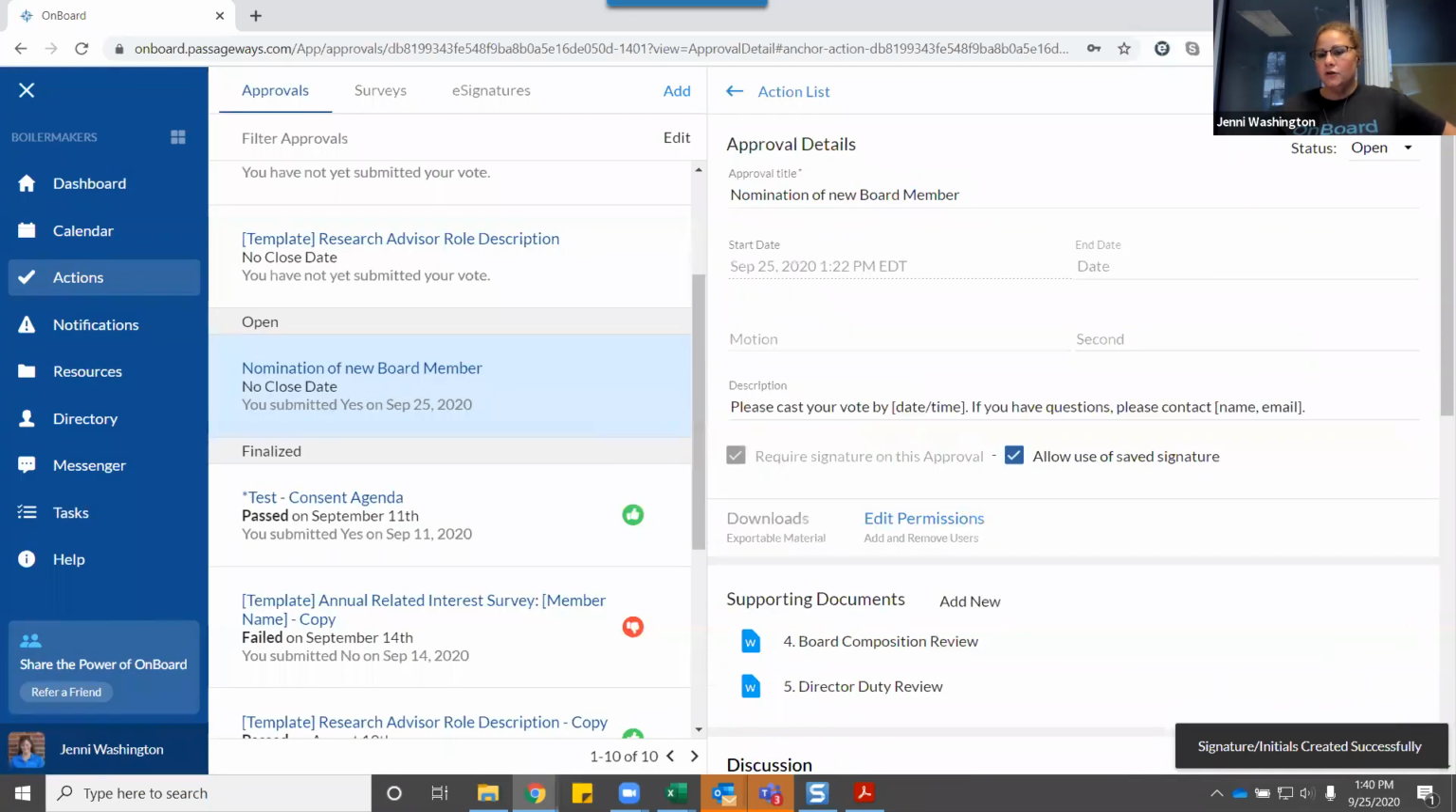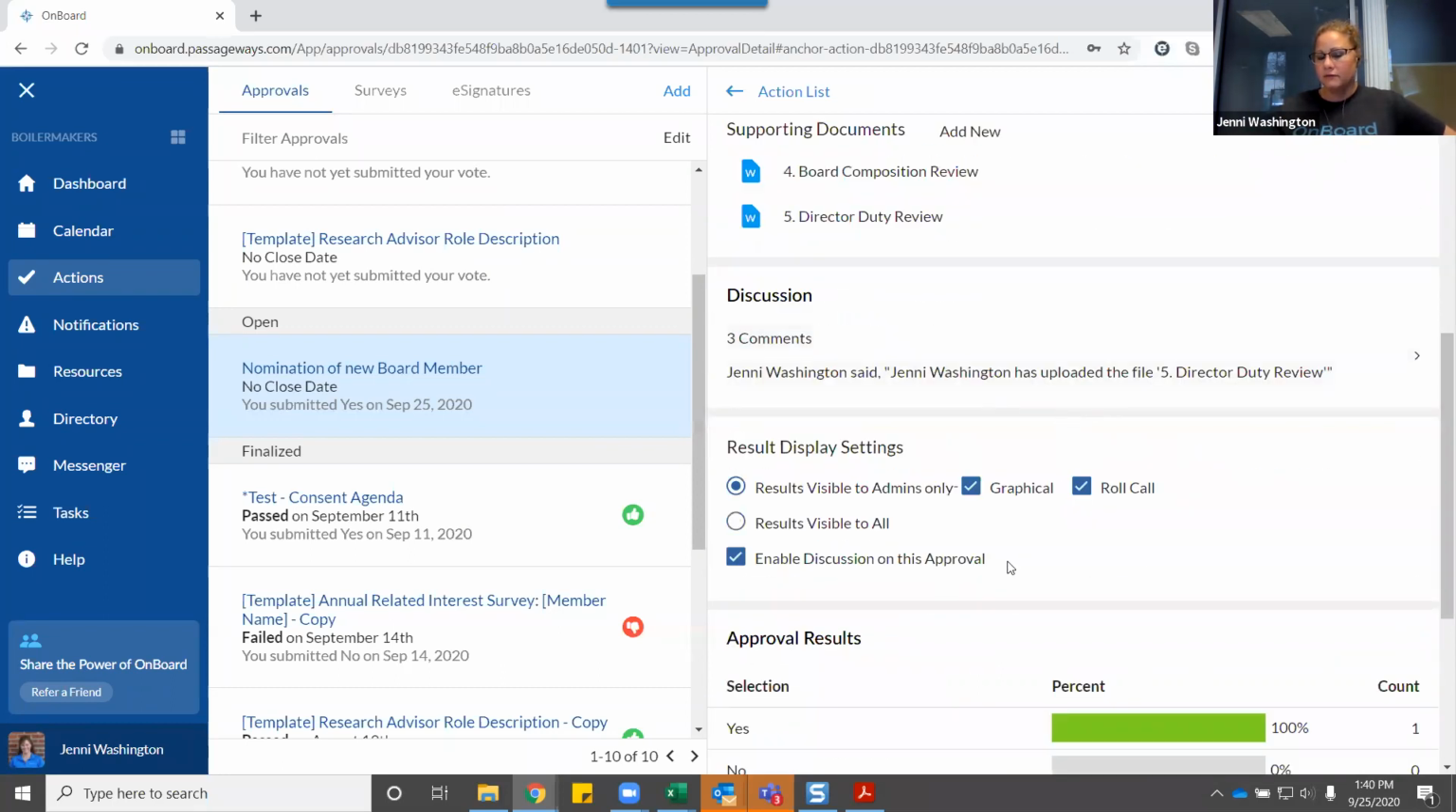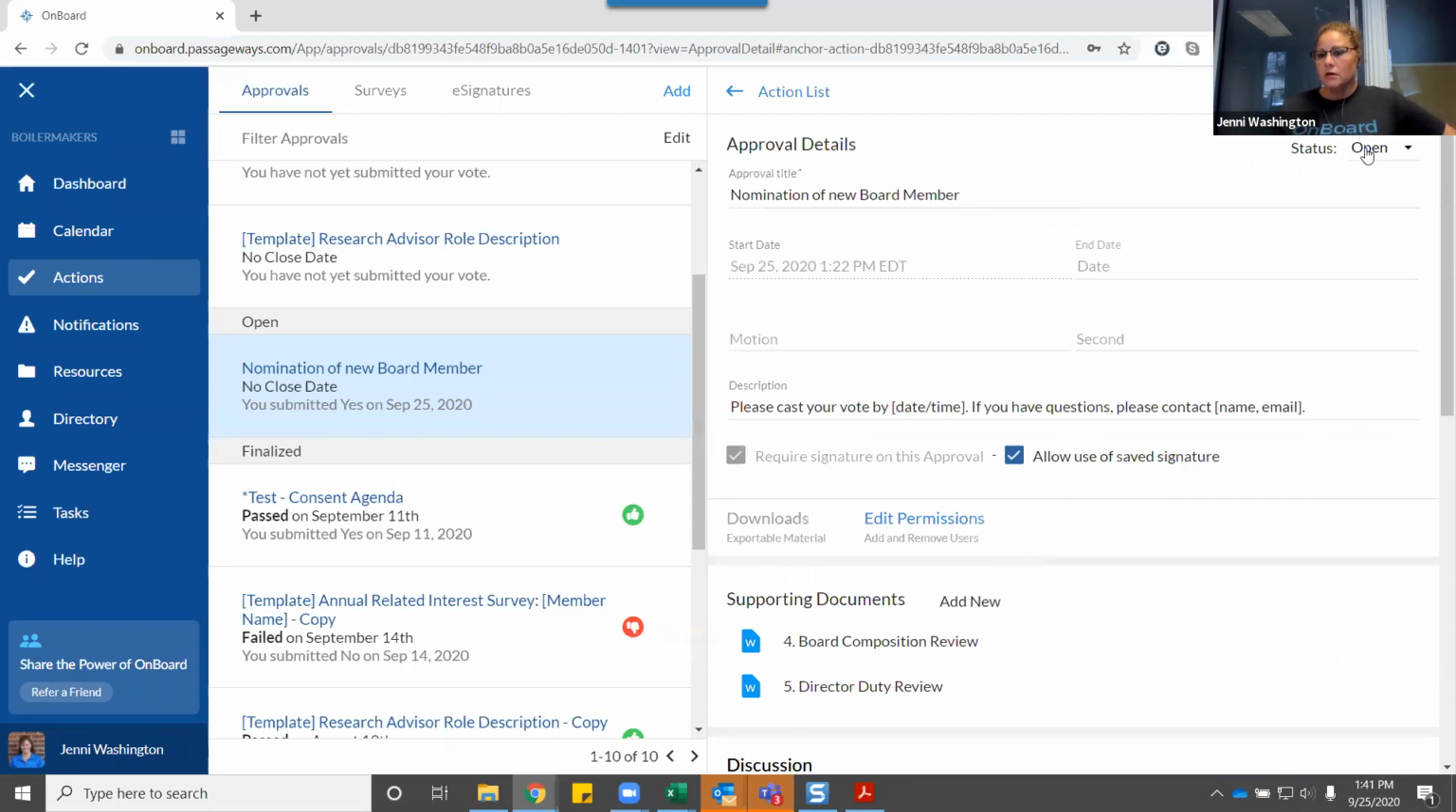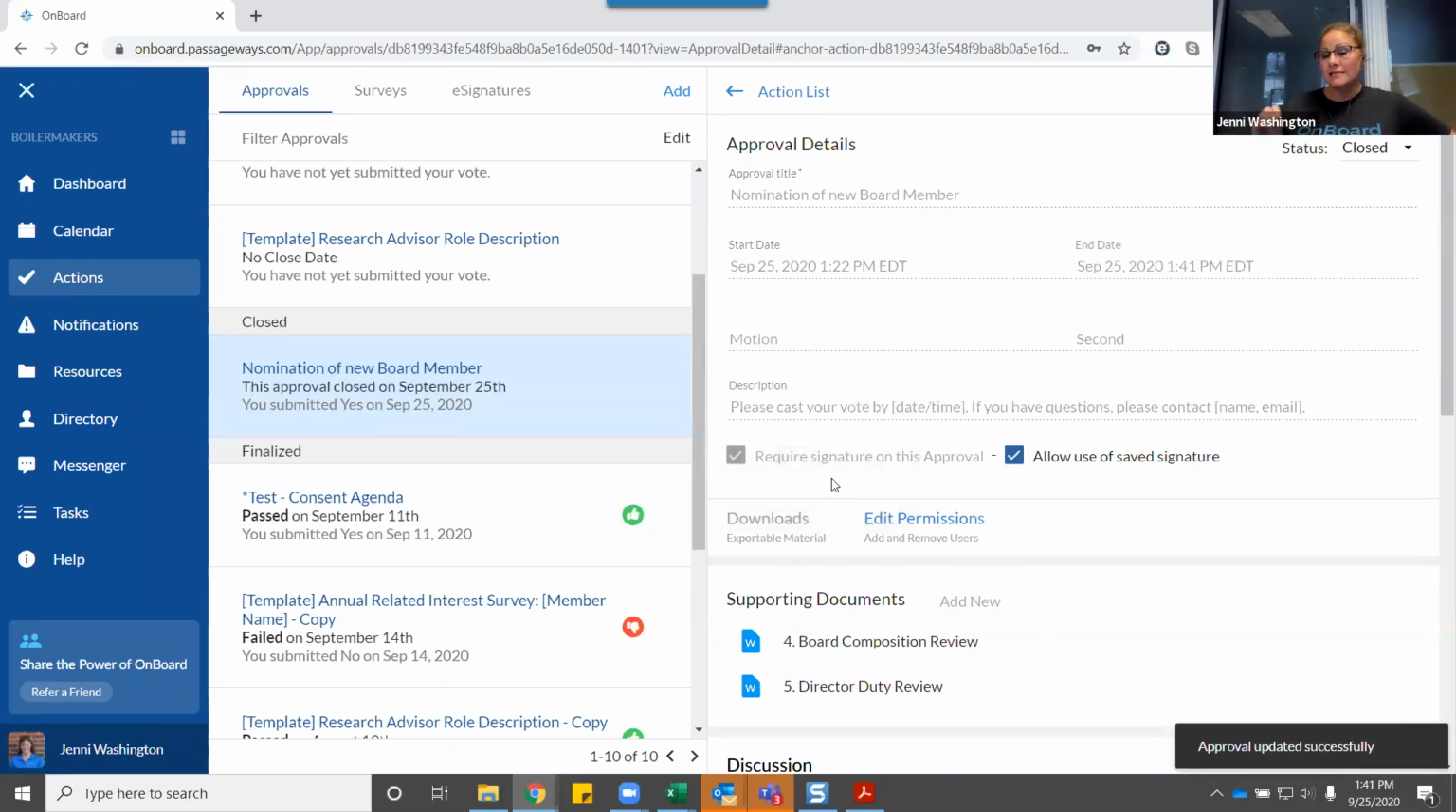Okay, as the admin, you're watching for that to come through, whether it's in a live or an in-between meeting situation. And then if you don't have the end date, which again, I caution against the end date because you want to make sure you've got all the necessary votes to make a final decision, then you close it. That is what stops people from being able to change their vote. However, it is not the last step.